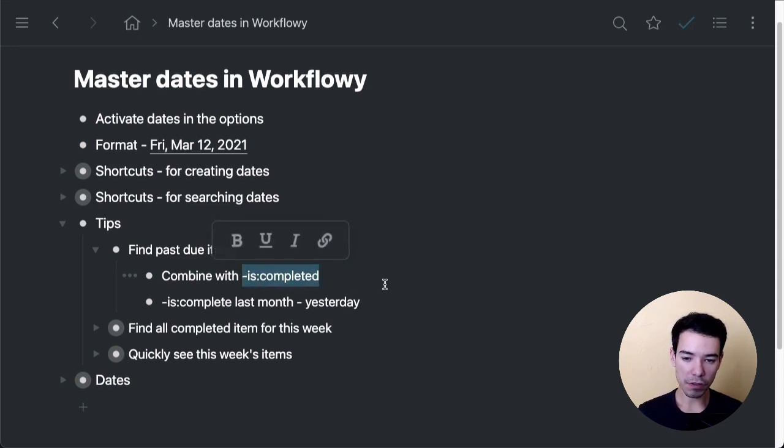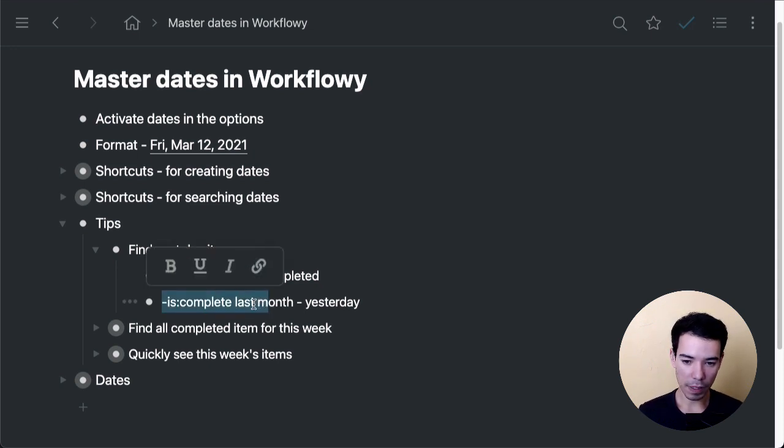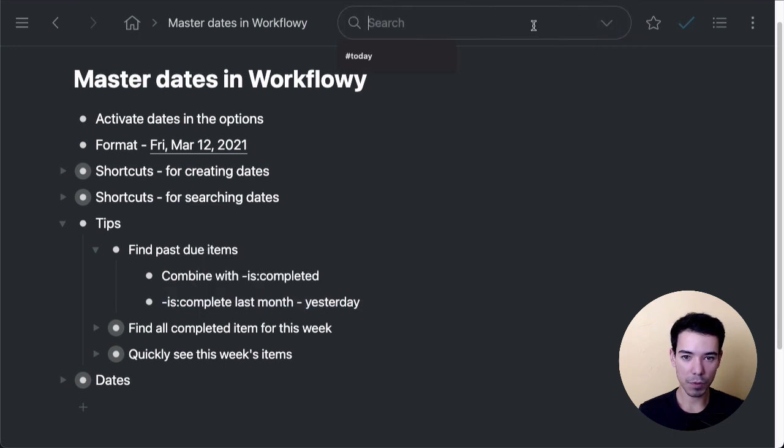Now what this is doing is searching for items that are not completed, that have not been crossed through or struck through. But once we combine it with a date range, such as we have right here, last month through yesterday, then what we're saying is basically show me all the items from last month up to yesterday that have not been completed and that obviously have a date tag. So if we do that, I'm just going to paste that in here.